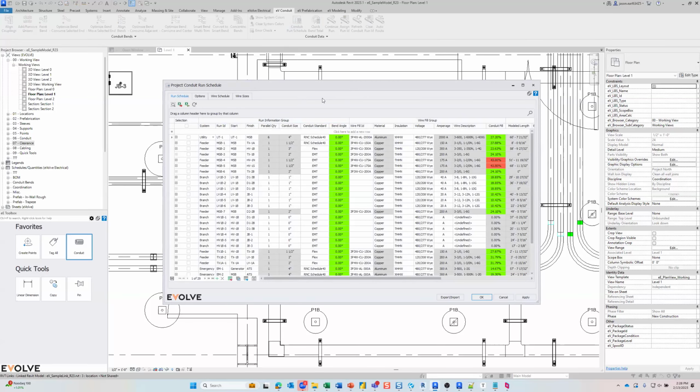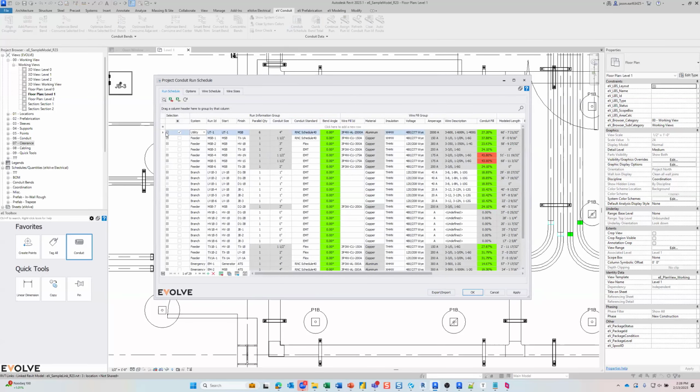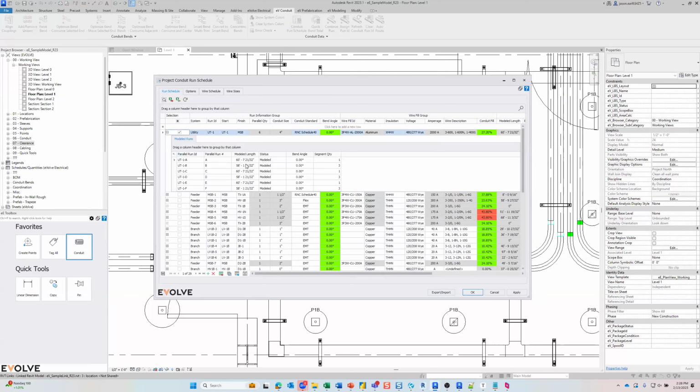Coming back in here, the next one that I want to talk about is parallel runs. Parallel runs, if you're running between two pieces of equipment and you've got to run 4, 5, 6 sets of 250, whatever size wire it may be, that's what parallel runs are, if that term's not familiar to anybody.